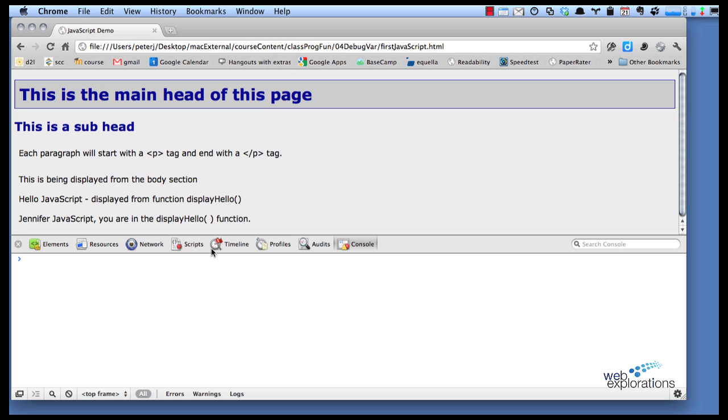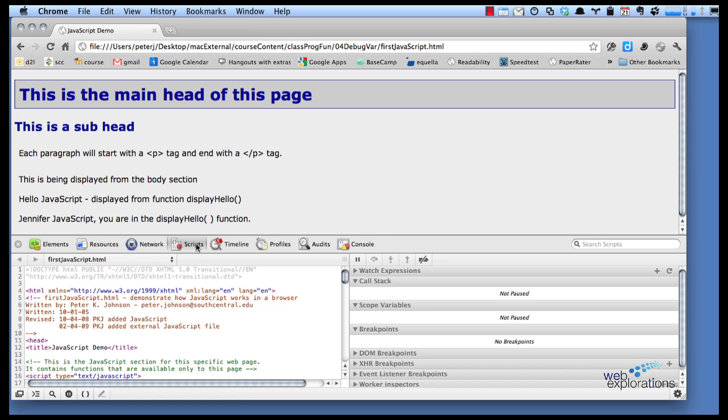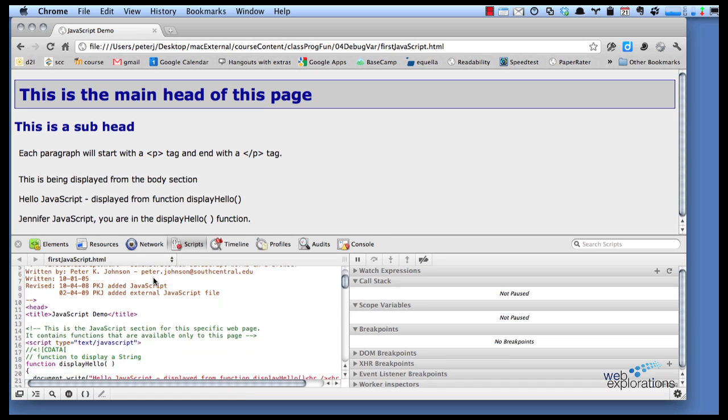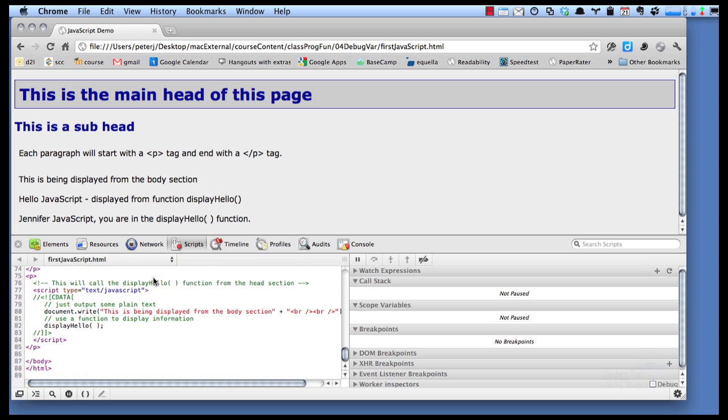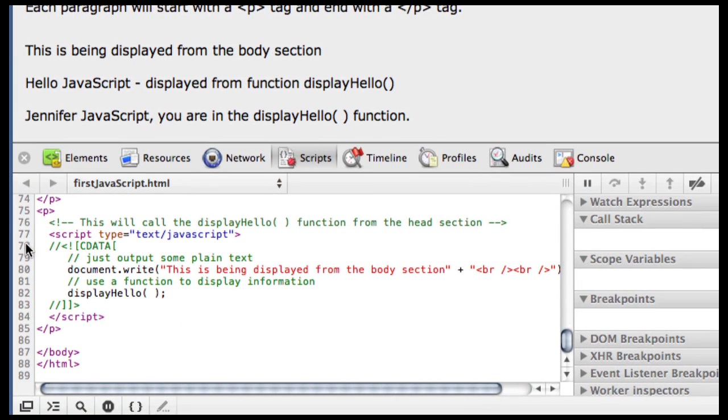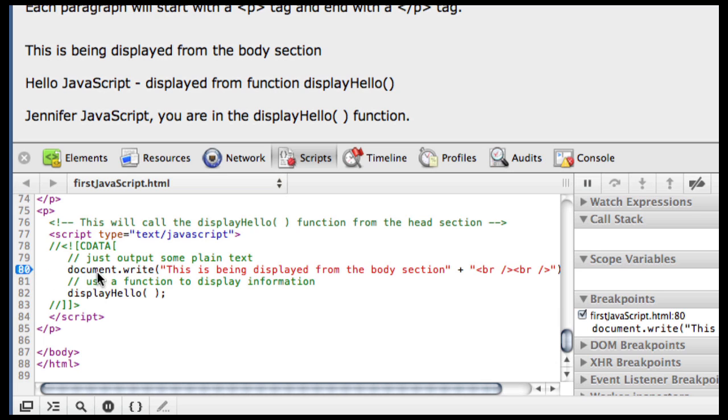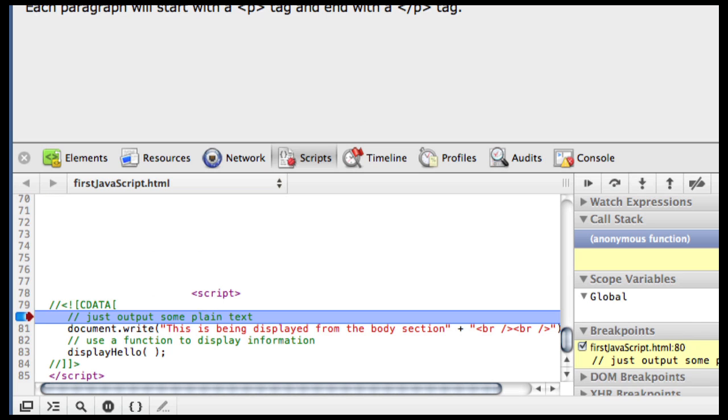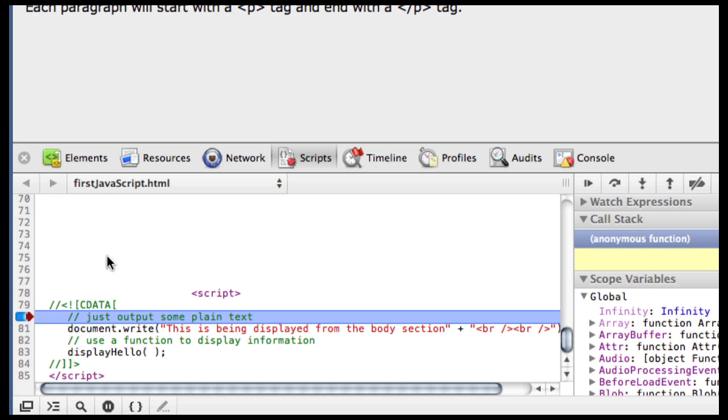Well, it looks like we're error-free, so let's go into our script tab. And we're going to scroll down to the body of our page. And on these line numbers, this is called the gutter, we're going to click on the document write line 80. And that's going to set a stop point. We call this a breakpoint. And if you look over here on the right, you can see the breakpoints are listed. So here's our line 80 being listed here. Use Control R to refresh the page, and the page is going to run right to that breakpoint. So you can see here that it stopped on the breakpoint.